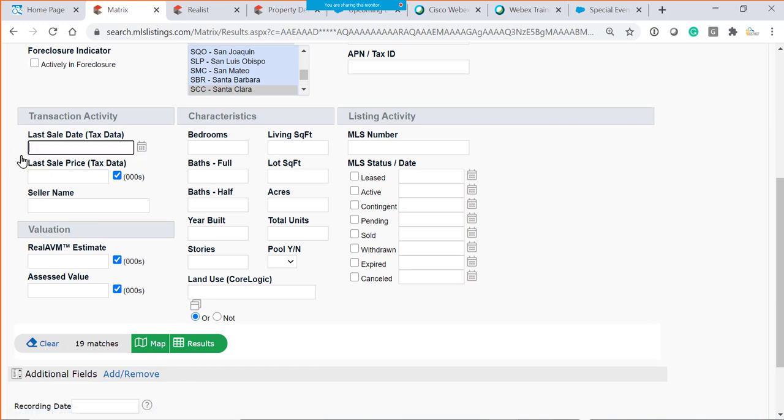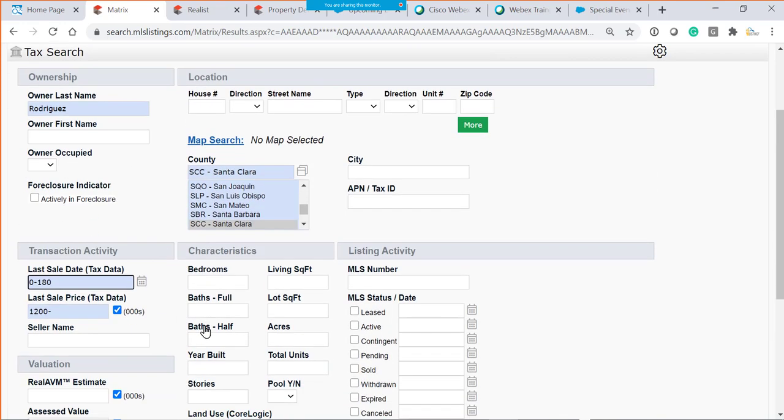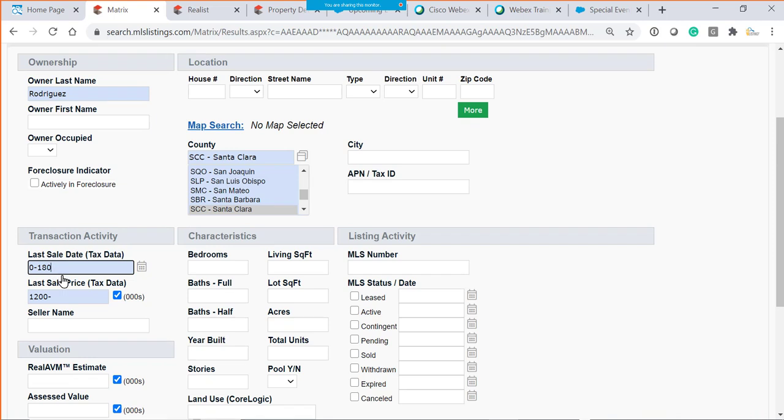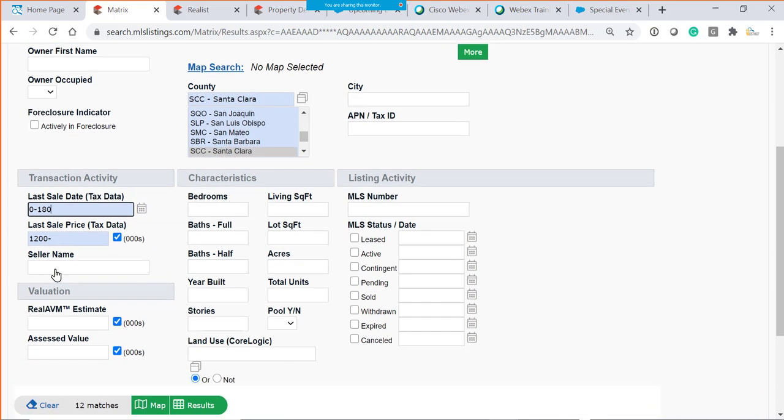You can say, just show me the ones that sold for under $1.2 million during the last 180 days. Is there any? Probably, oh, there are 12 of those homes for the Rodriguez sold in the last 180 days for under that price. And then you can even just specify the seller's name if you want, but that's not necessary. You can just find those with a real AVM. Remember, automated valuation model, for under $1.2 million, right?